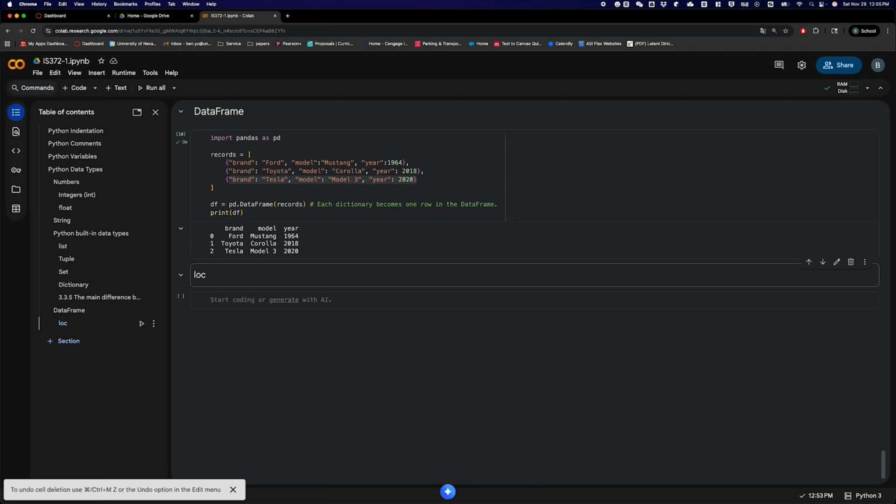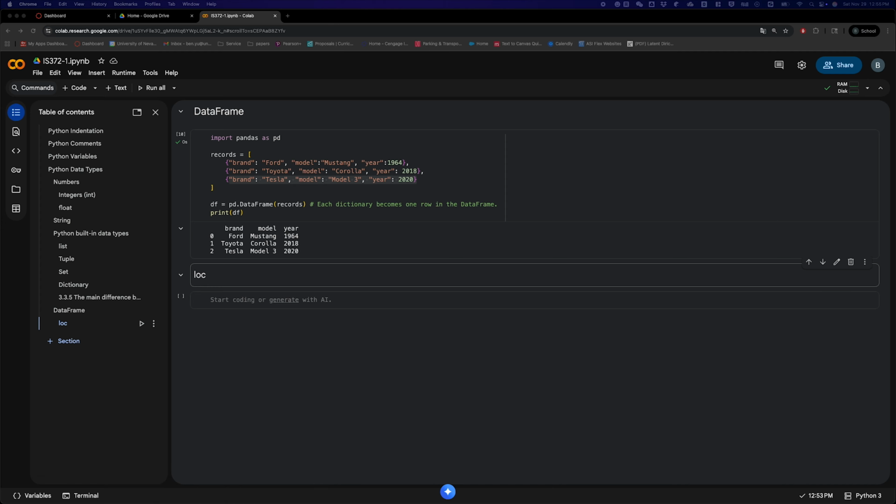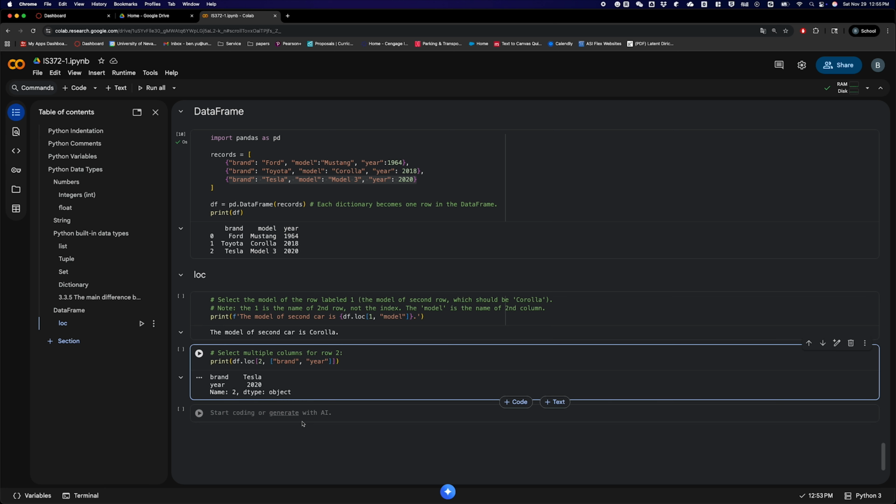loc means labels, which are row names and column names. For example, if we want to get the model of the second car, we can use loc[1, 'model']. Here, 1 is the row label. By default, Pandas automatically assigns integer labels starting from 0 if no custom index is provided. So 0 is the first row, 1 is the second, and 2 is the third. Then model is the column name.